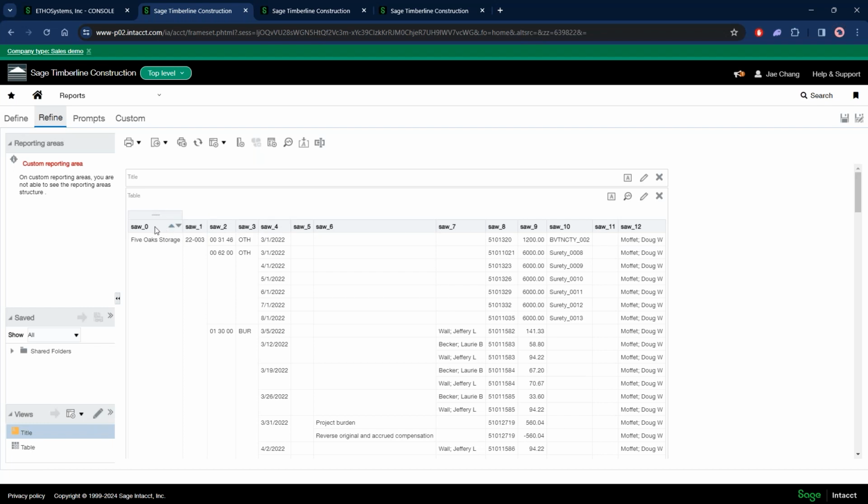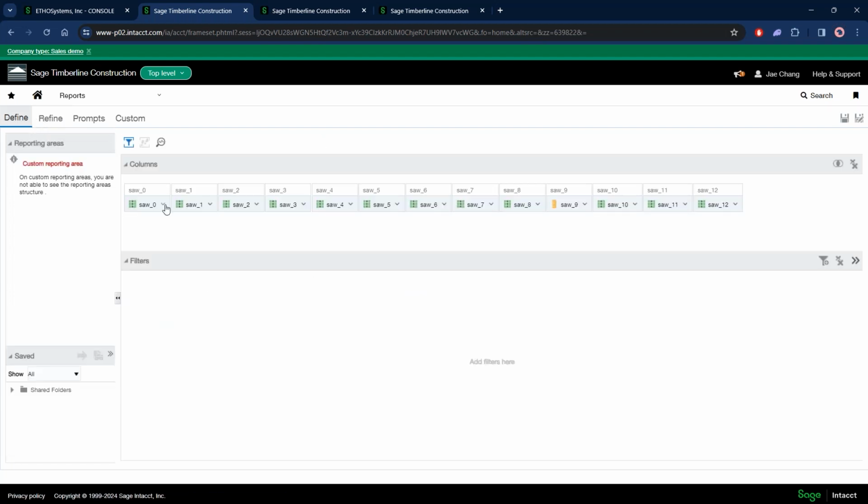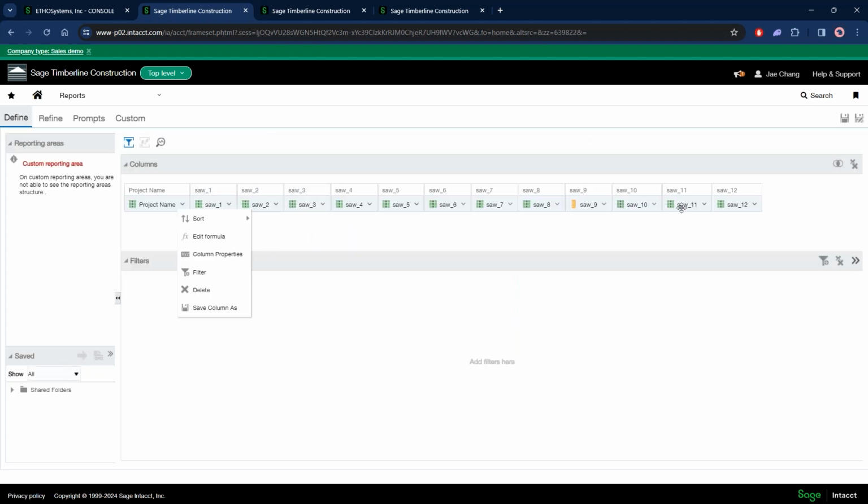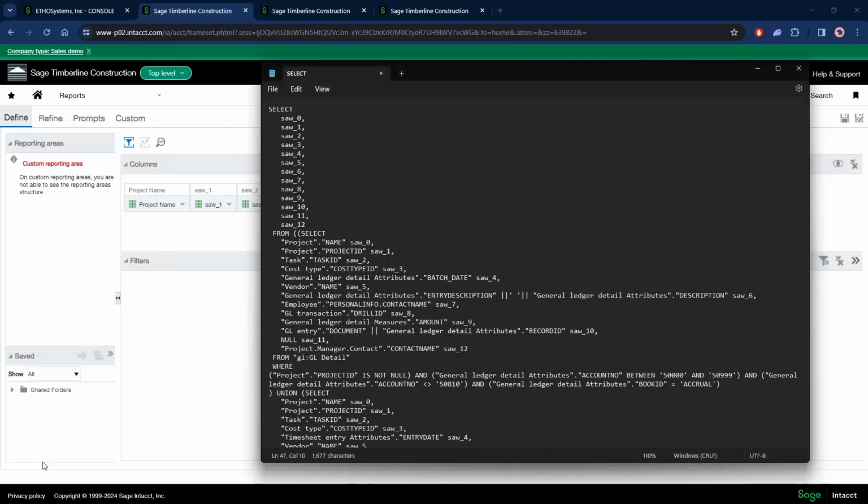So you can either reformat the column headers here by clicking on each one. I'm sorry, you have to go into the define tab. And then here, you can go to the column properties, choose custom headings, and put in or update what that column title should be manually like this and go through the steps. You can also do it in the notepad as well.